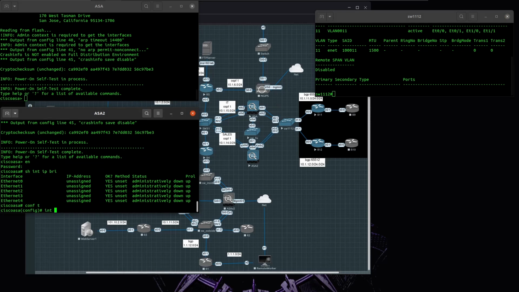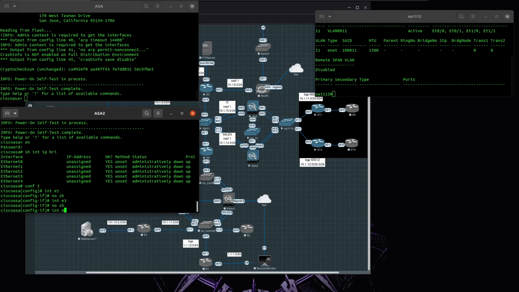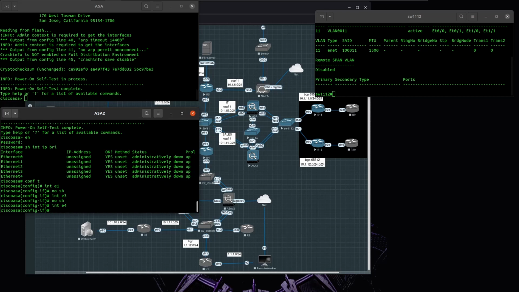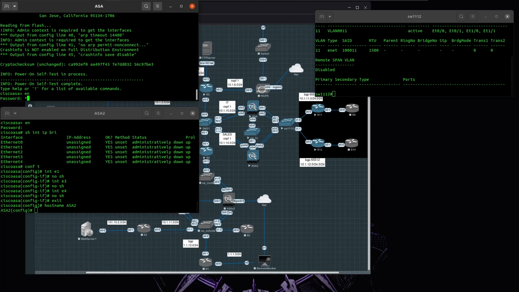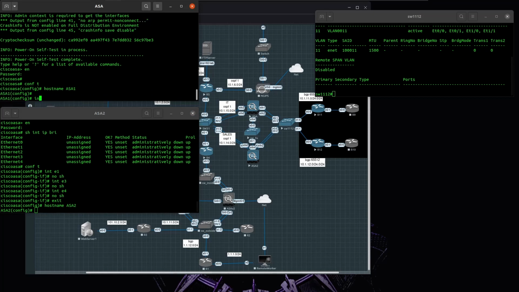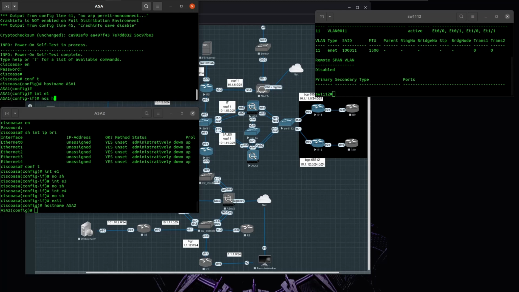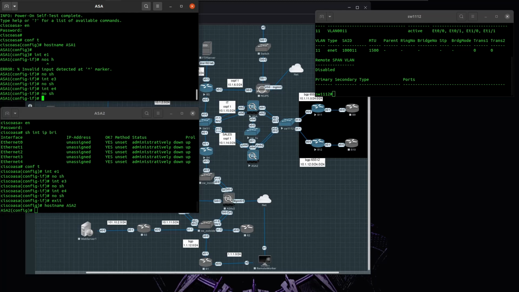Let me start. I'll be using interfaces E1 and E3, no shut on E1, no shut on E3. And I'll be using E4 as my cluster control link. That's used to replicate the configuration and state information. So it's going to be ASA2. It's very hard to speak, write, and think at the same time. No password, and just hostname ASA1, and the interfaces should be there. So E1 no shut, E3 no shut, and E4 no shut.